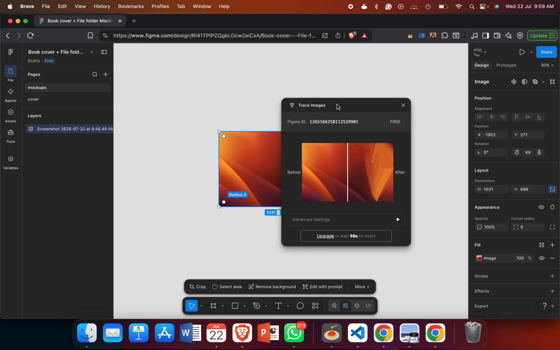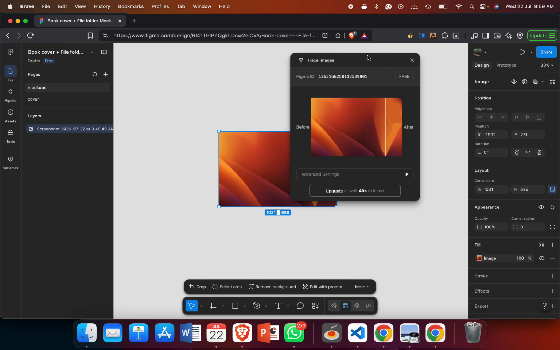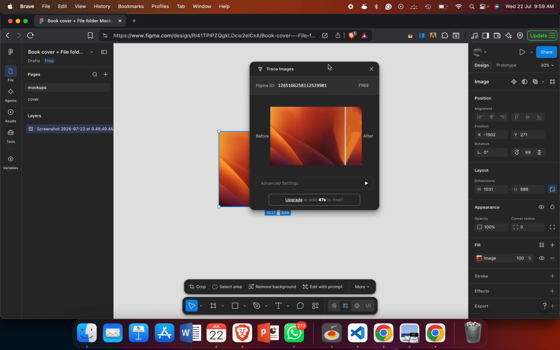And guys, insert the traced image. So here you see this is the before and this is the after. Okay, so you just upgrade or wait to insert. Okay, so you need to wait for a few seconds.